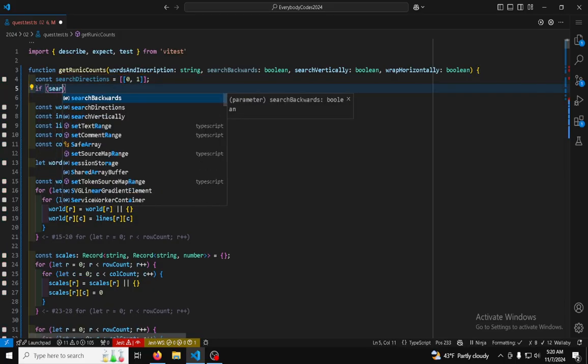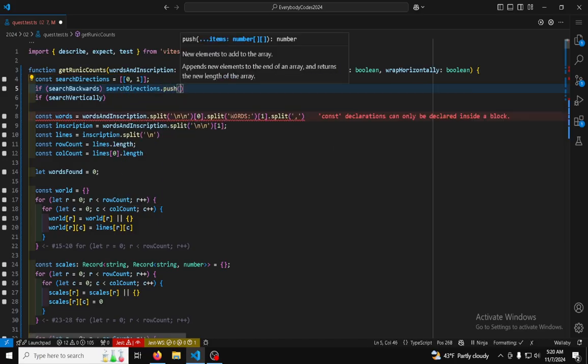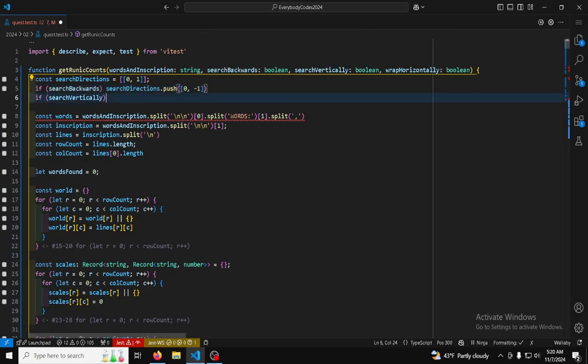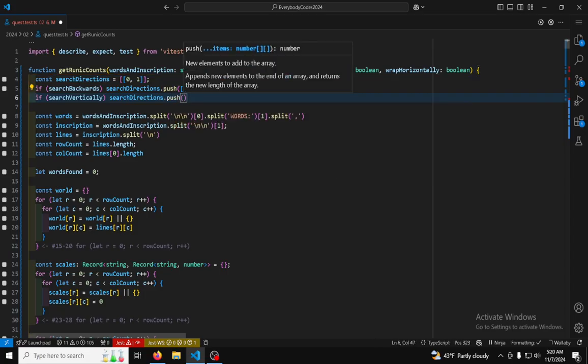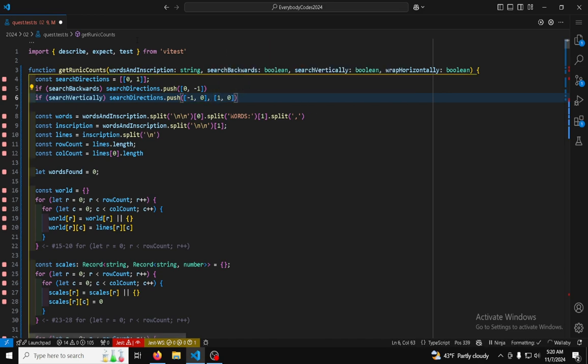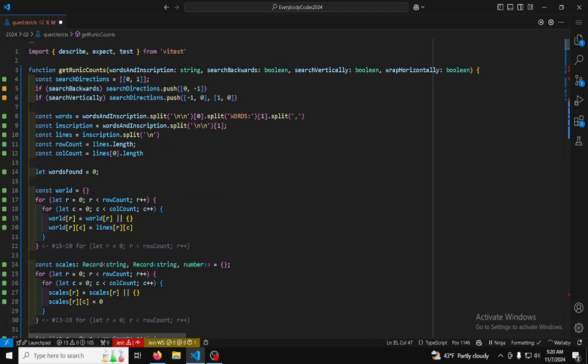Now, if search vertically, let's do the easy one. If search backwards, then search directions dot push, you get to go the other way, -1. And if search vertically, search directions dot push, both up and down. There we go. So those are all of our search directions. We define them once. We don't need to recalculate them. It's also a lot easier to read.